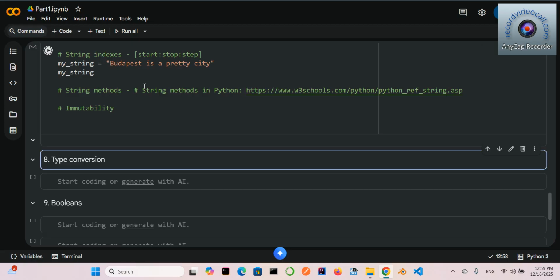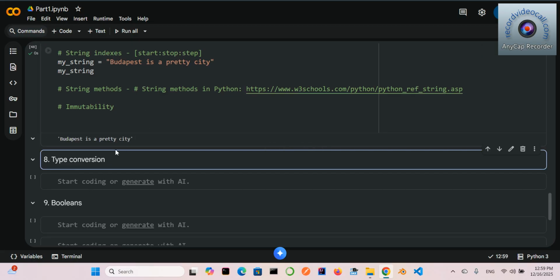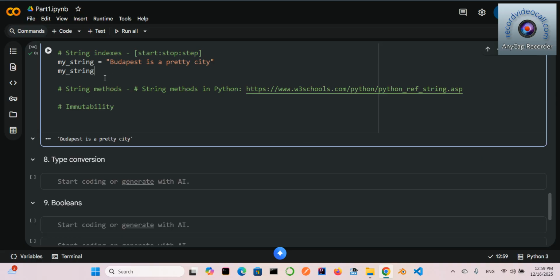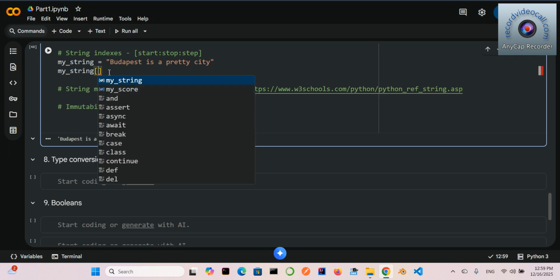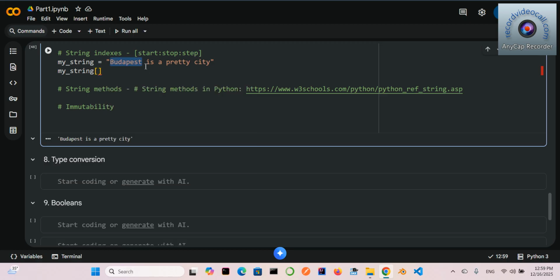So in this case, if I just want to print that, you can see this is the whole of my statement. But what about when we just need the Budapest? In this case, I can use the square brackets, and I need to tell the square bracket what my start, stop, and step are. Step is by default 1, so I don't need to define that when we need the Budapest.